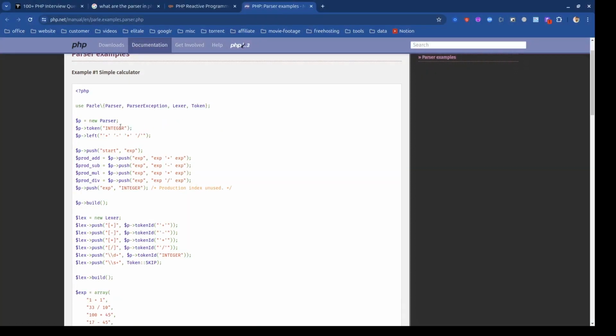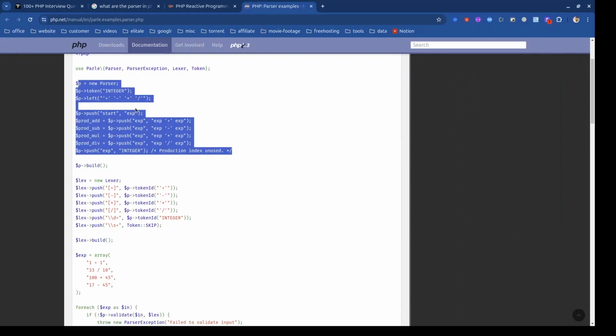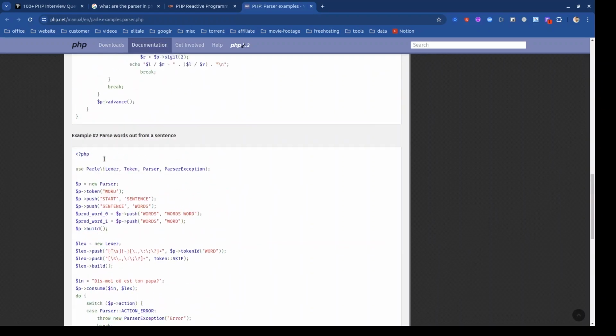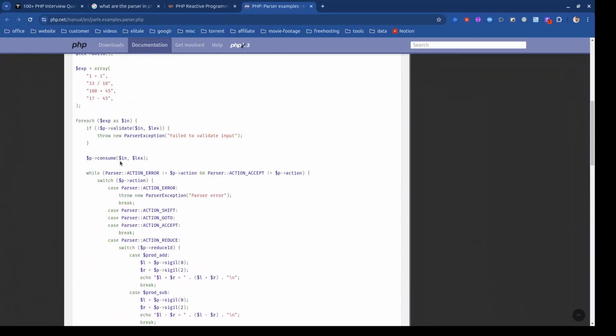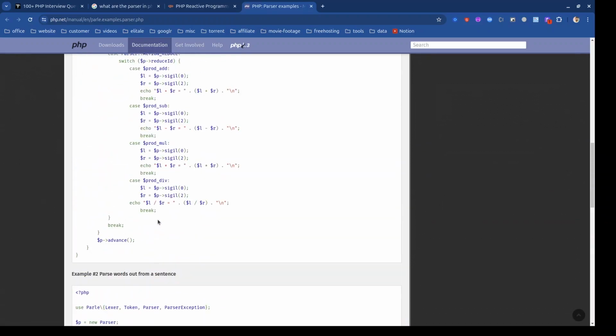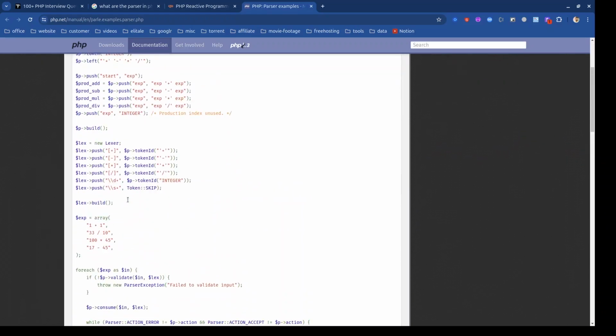So you can do this by importing these important classes from PHP Parser: Parser, ParserException and LexicalToken. Then you need to write the syntax that you want to parse, build it and run it. After running it, it will give you a result, accepted or not, and then you know whether everything passes or not. You just need to parse this.